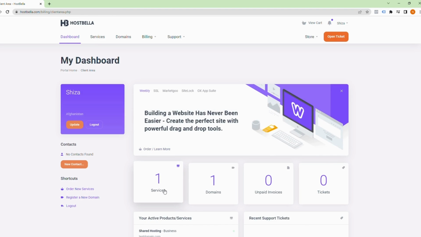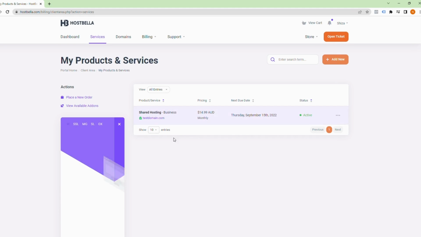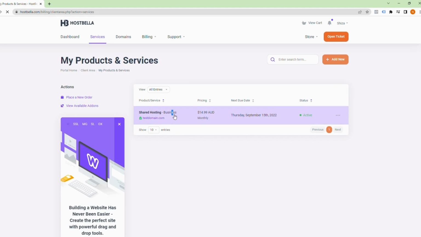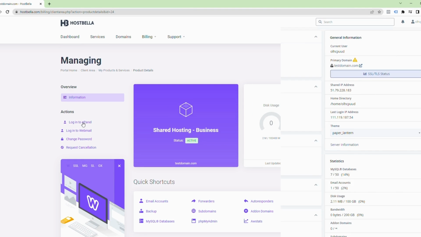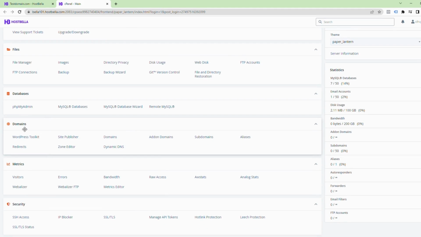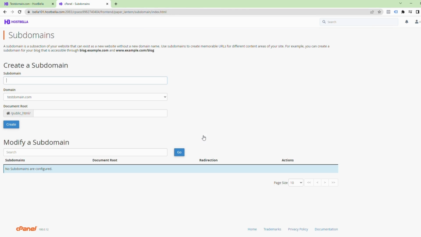Here, visit the Services section present on the front page, which is Dashboard. You will see your hosting plans currently being used from the Hostbella. Click on the Hosting section, and on the next page, click Login to cPanel, present in the left side menu. Once you are logged in, go to the Domains section and click on Subdomains.